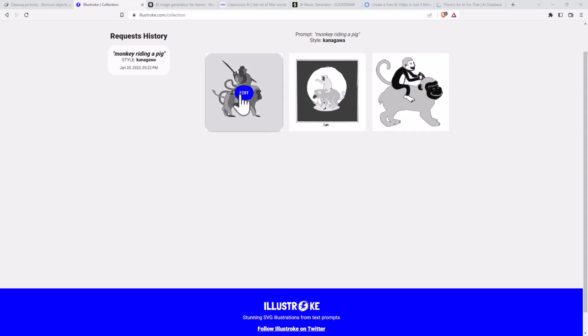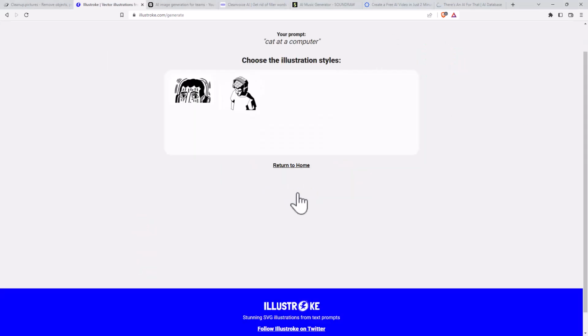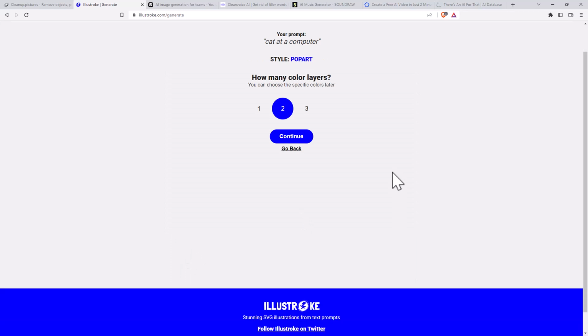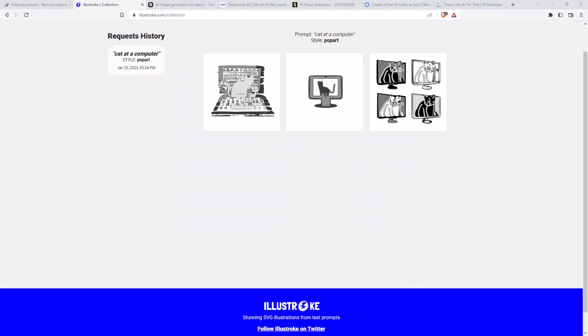Maybe we'll have one more crack at it with a different instruction, maybe a different style as well. So let's have a go of cat at a computer. Maybe we'll try pop art, this one down in the corner. Three colors, and it gives us cat. I guess this is kind of cat on a computer rather than at a computer, but I think that's a pretty reasonable effort. It looks like could be a bit of fun. I was expecting something that was maybe a little bit more logo oriented, but perhaps that just needs some different styles and maybe some not quite as unusual instructions there for the prompt. But anyway, that was Illustroke. That was our second one.